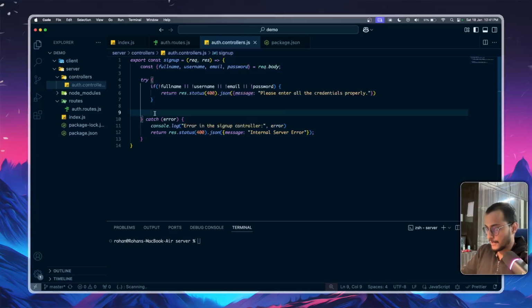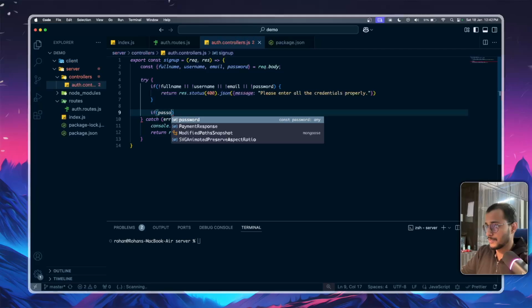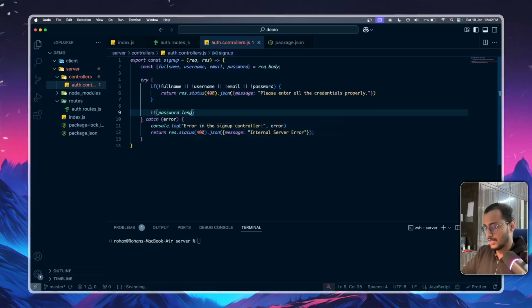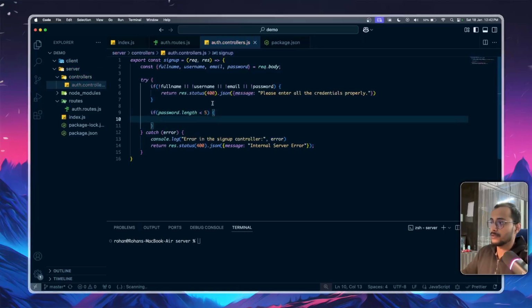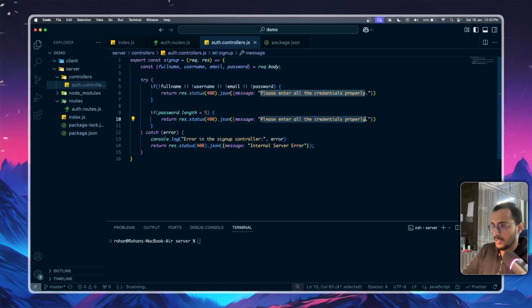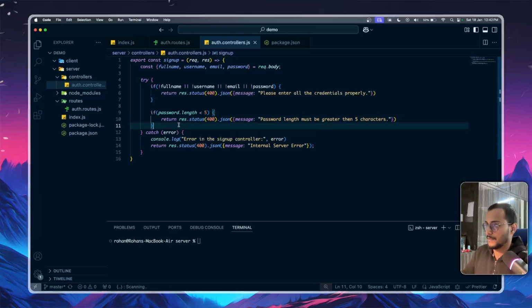For example, let's have a constraint for password, which is password.length should be greater than 5, right? It should be minimum of 6, else we'll call out same way the error, and the error message will be: password length must be greater than 5 characters. I hope it's clear up until now.